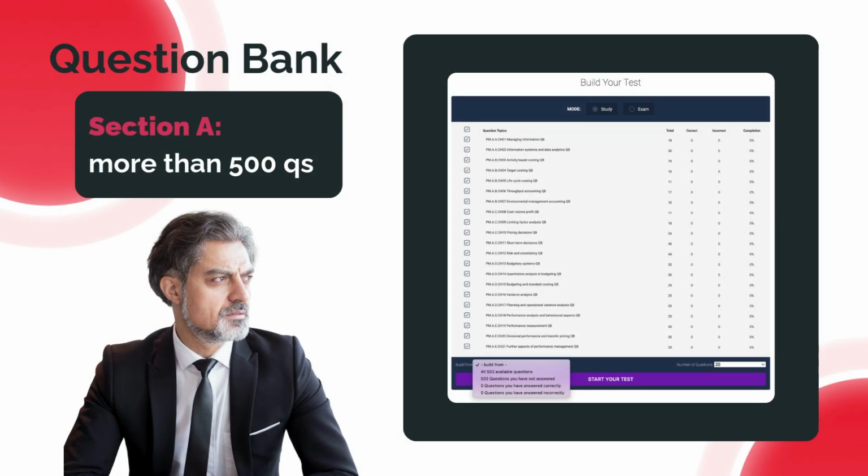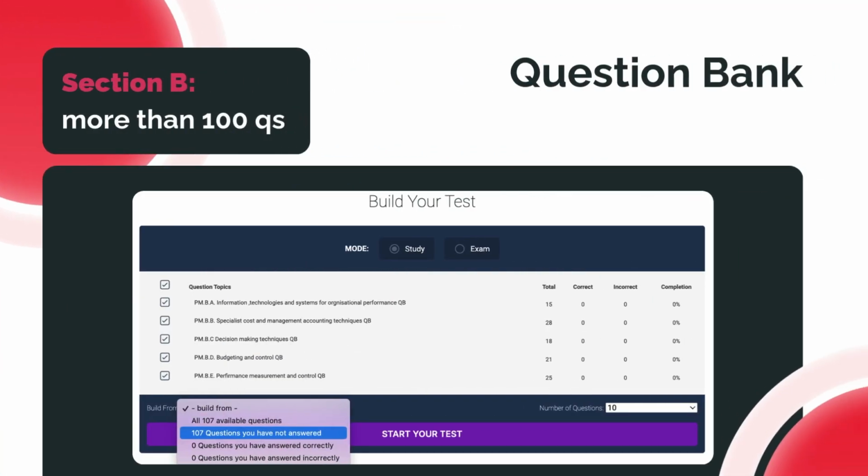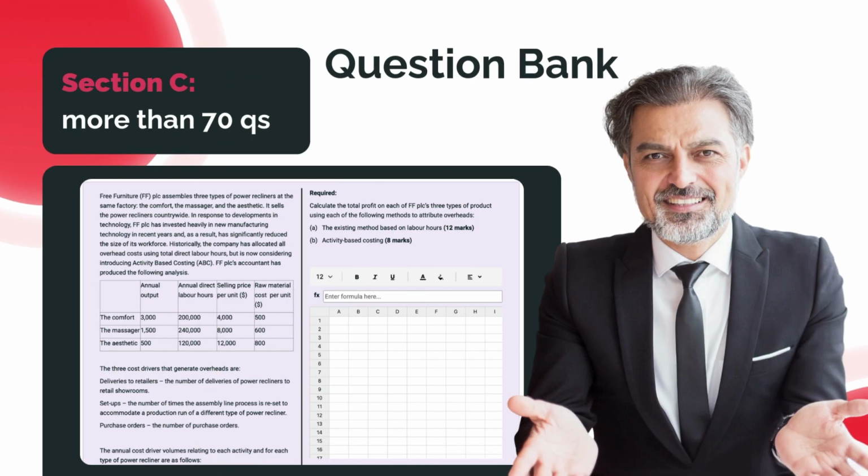In addition, our course includes a robust question bank with over 500 Section A questions, 100 Section B questions, and more than 70 Section C questions, all created by us, not copied from other providers. Practice with confidence, knowing you have the best resources at your fingertips.